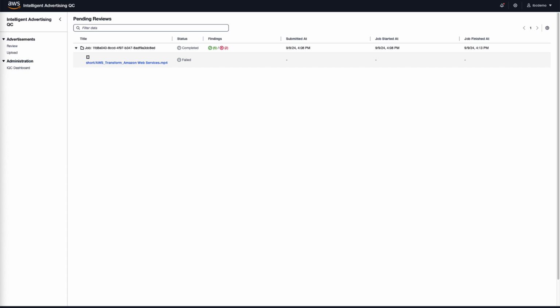For this demo, we only have one asset at the moment. As you can see, a job contains the asset that was submitted. In the future, this could be a combination of multiple assets that are grouped together under a single job. Next, we have the status. The job overall is completed, and our asset has failed one or more checks. The findings column indicates that we have 5 passed and 2 failed findings. Finally, we have the submitted, started, and finished timestamps. Let's take a dive into the asset and see what information was retrieved.